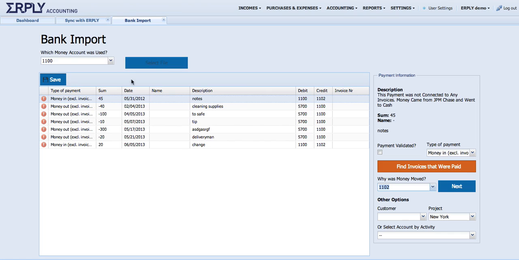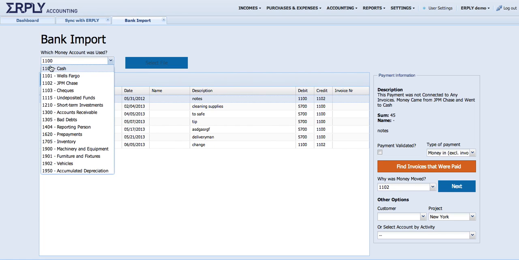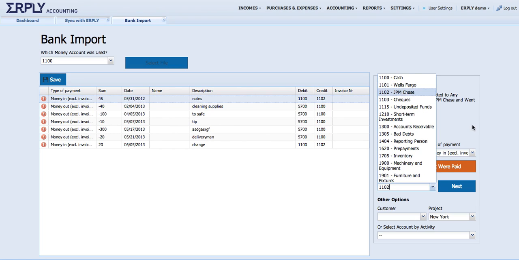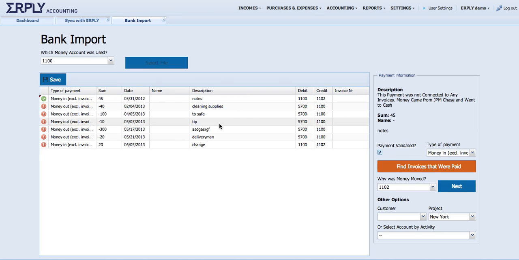What ERPLY accounting does is that it gives you the list. It says what money account is used. It was cash, and then you have to say what happened on the other side. The first one says that you received $45 by cash. Now you have to tell where this money came from. If this came from a bank account and it's the correct account here, you can just validate it.